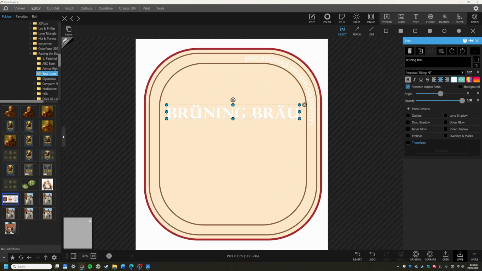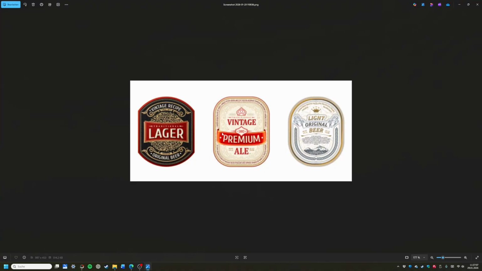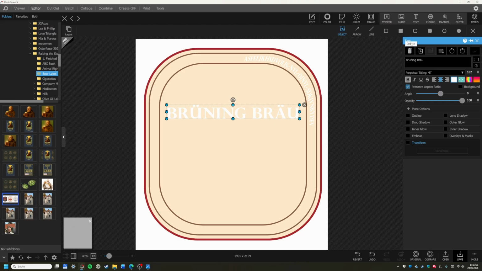Got distracted. Brüningbräu. Now, we're gonna not give a shit about the color for now, because what I do want to do is they have this cool band wrapped around the label. I don't want to copy it exactly, but let's see if we find something similar.